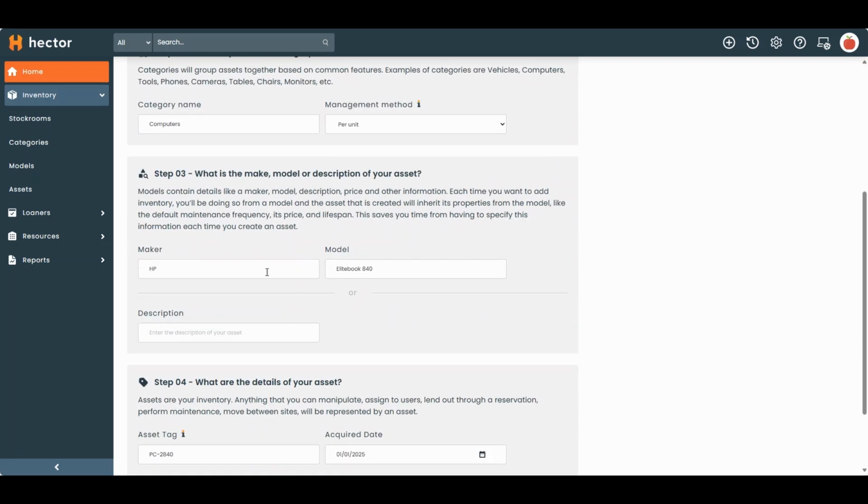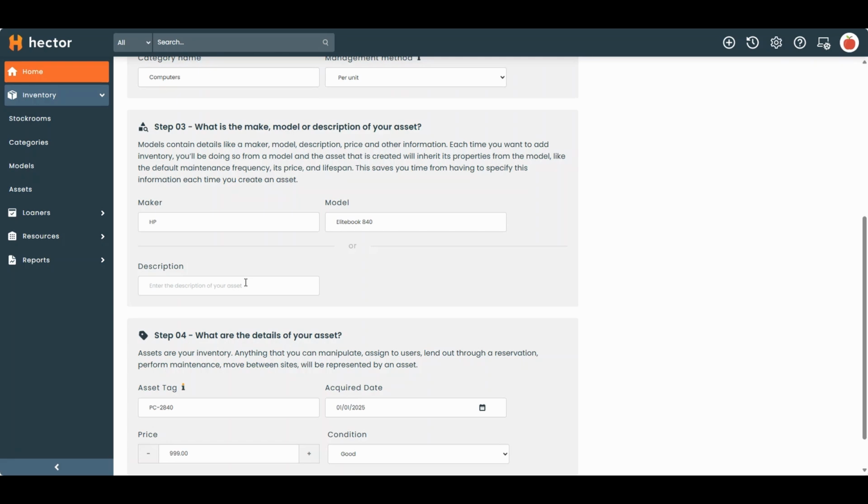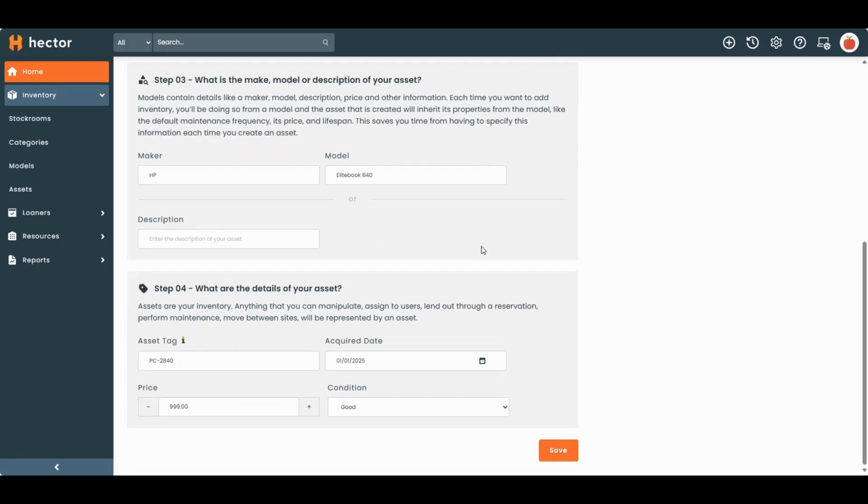Next step, we're going to enter a make and model for this equipment. We could also enter just a general description if we don't necessarily have a make or model that we want to put in the system. And in the last step, we're going to provide individual details on the asset. So its asset tag or unique number. We'll be able to add more fields at a later moment.